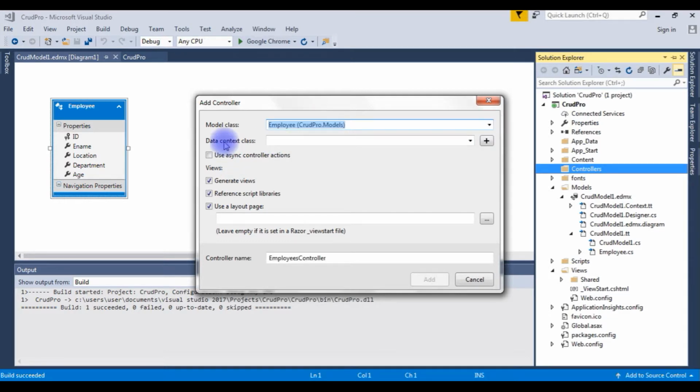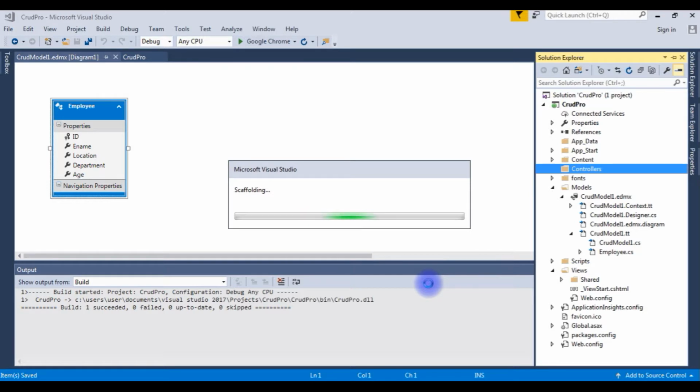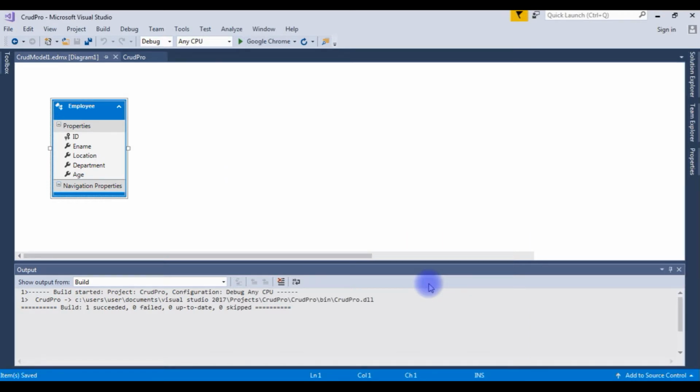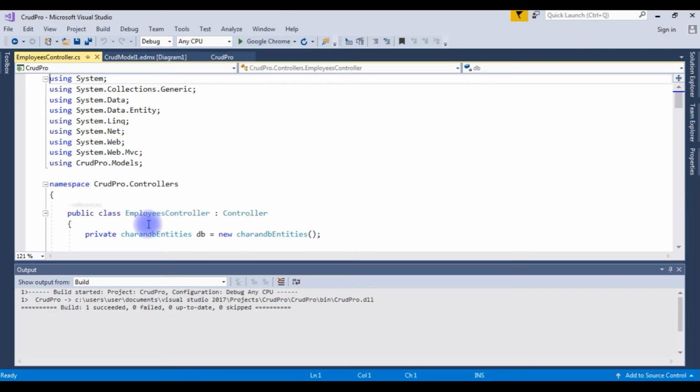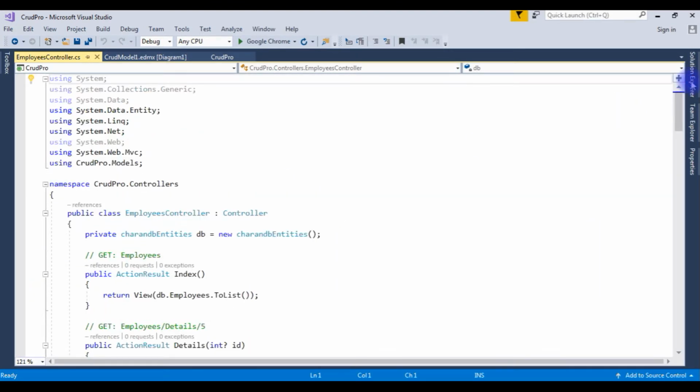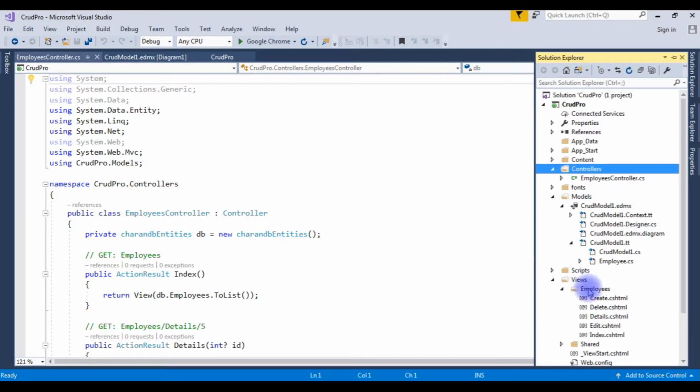The model class is Employee, the data context class is CharanDBEntities. I'm leaving these check boxes as they are. The controller name is EmployeesController. Click Add. Now here we got the EmployeesController. Let's close this output. Go to Solution Explorer and notice here the Employees folder is created automatically with Create, Delete, Details, Edit and Index.cshtml files.